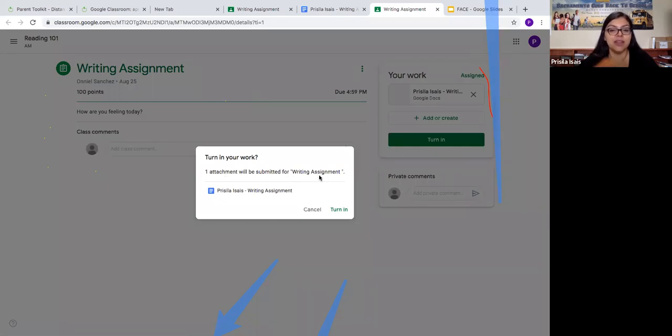Entonces aquí me pregunta, vamos a entregar esta tarea. Aquí está el documento que creamos y aquí es donde pondríamos turn in. Entonces al presionar eso, la tarea se entregaría.